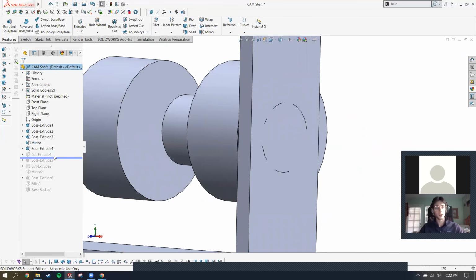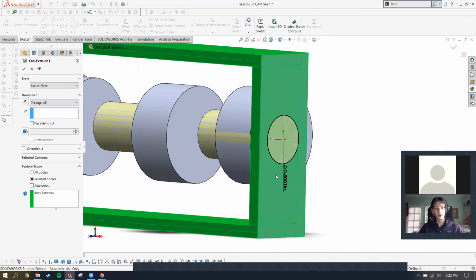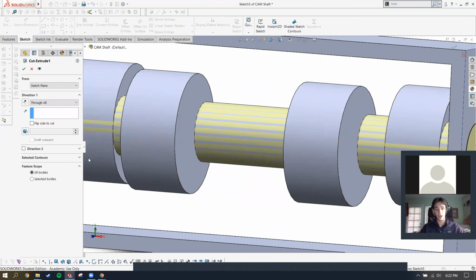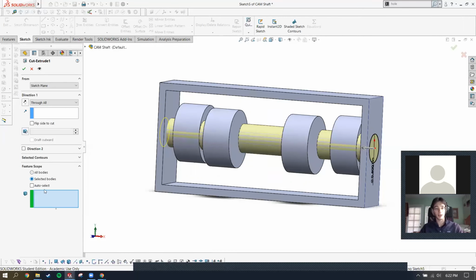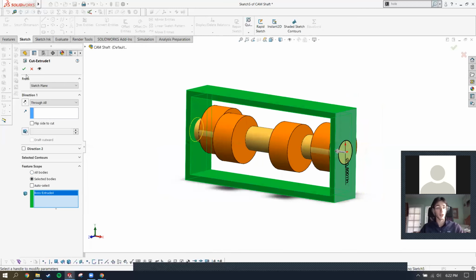We don't want that. So with the cut extrude tool, you can make all of your features only apply to specific bodies as well. This is something that's really useful. In the feature scope selection on the bottom left of the feature manager here, instead of selecting all bodies, which would cut through the central shaft here, we don't want that. Just choose selected bodies, and then you can choose whichever ones you want it to affect and which ones you don't want it to affect.